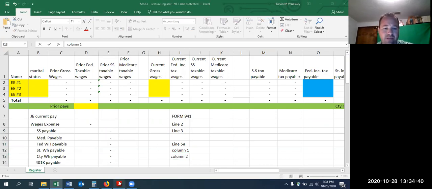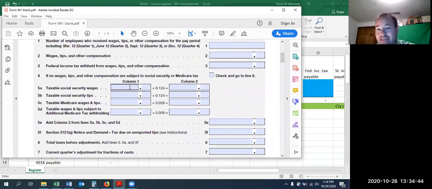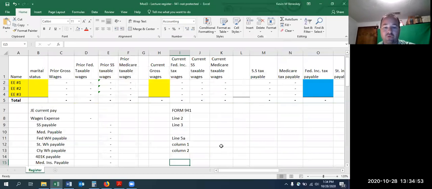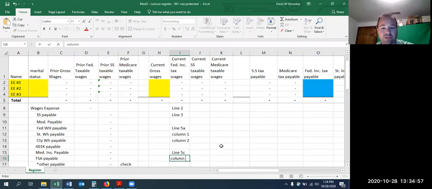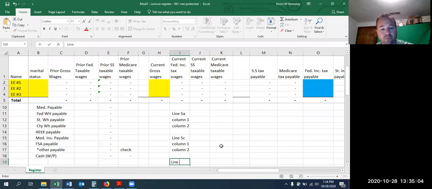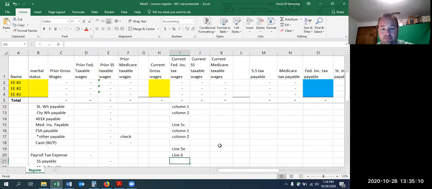Because if you remember back to the column here, if we go back to line 5A, we have column 1 is the actual wages. Column 2 is the amount that's actually due. And we're going to do the same thing for line 5C. What's the column 1 amount, the actual taxable wages, and then column 2. Then we'll put in line 5E. We'll put in line 6.